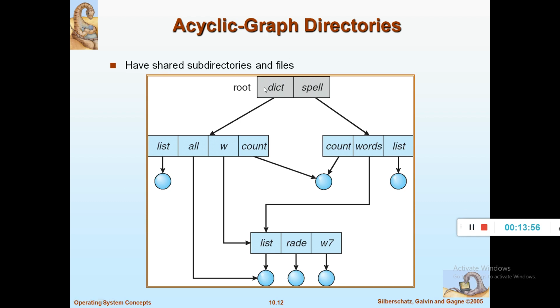For example, under root there are two directories, dict and spell. Instead of maintaining the same file in different directories, we can create one file and share it. Those are called linking files. So here consider list, all, w, and count. In spell we are going to maintain another file called count here.